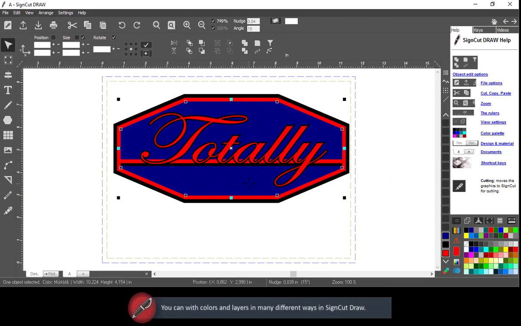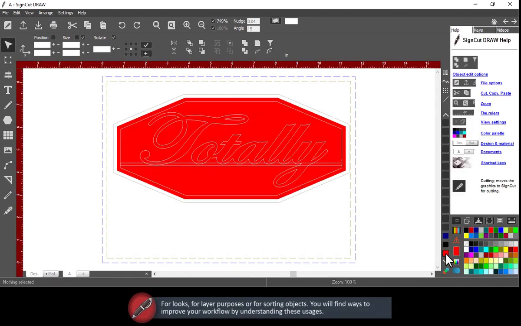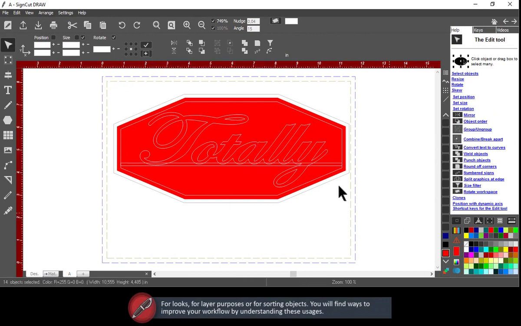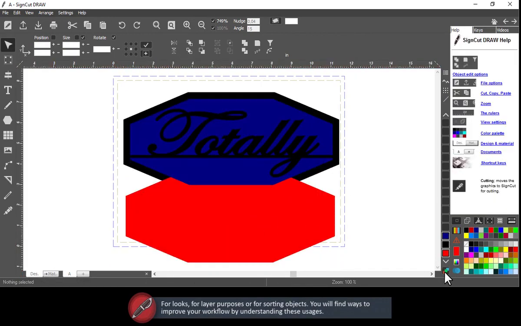You can view colors and layers in many different ways in SignCut Draw. For looks, for layer purposes, and for sorting objects, you will find ways to improve your workflow by understanding these usages.